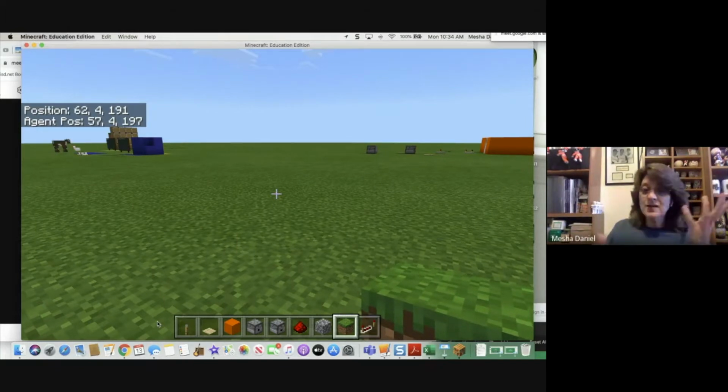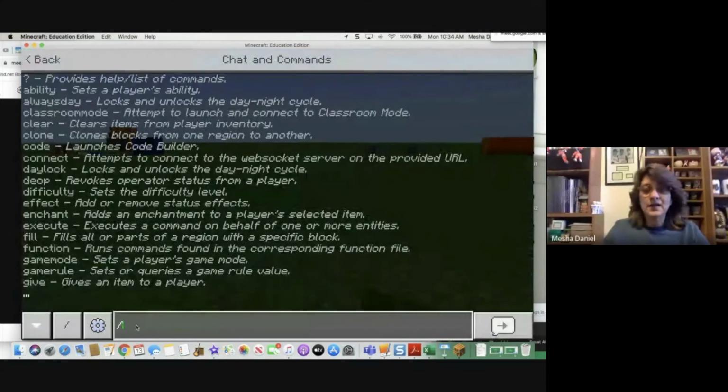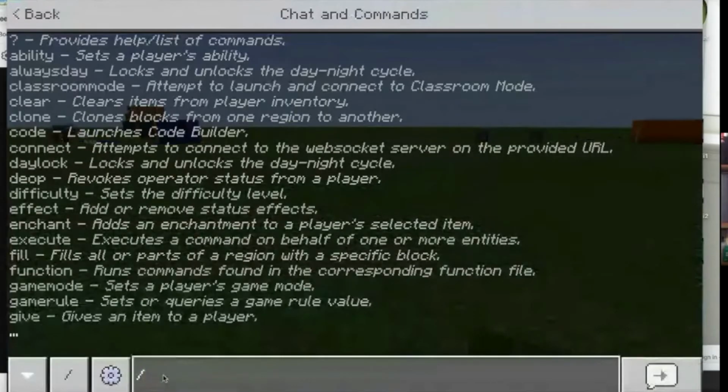And again, if you want to find the commands, they're all listed right here. If I hit the slash button and I click inside there to have my cursor going, if I actually hit the question mark, it's going to help with a whole list of the commands that'll be in there. Okay, so let's take a look at some of the other commands that we can actually put into Minecraft.